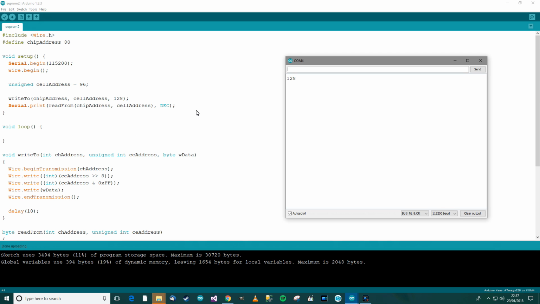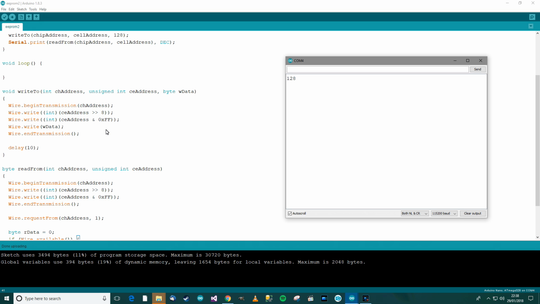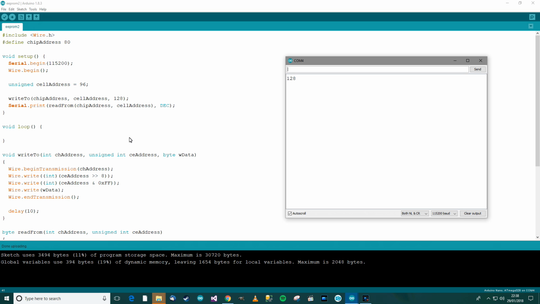So let's have a look at what we're doing here. We're specifying the chip address, that's in case you have more than one chip. And specifying the cell address, which could be from maybe 0, but I'm not sure, to 8,000. And again, it may be slightly different. It could be like 1 to 8,100. I don't know, but it's something like that. And we're writing to the cell, and then we're reading from the same cell, which would have 128 written to it in this case. And there we go, there's all the workings there.